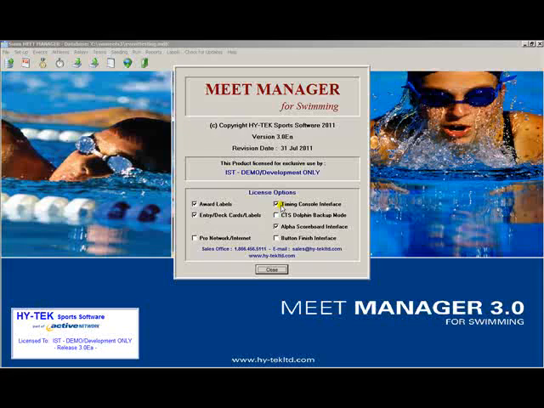If you are using a swimwear alphanumeric scoreboard from IST, you should also have the Alpha Scoreboard Interface checked. If you do not, then you do not have the necessary software modules and you should contact HyTek for more information on how to purchase them. Once you are sure that you have the modules that you need, click Close.